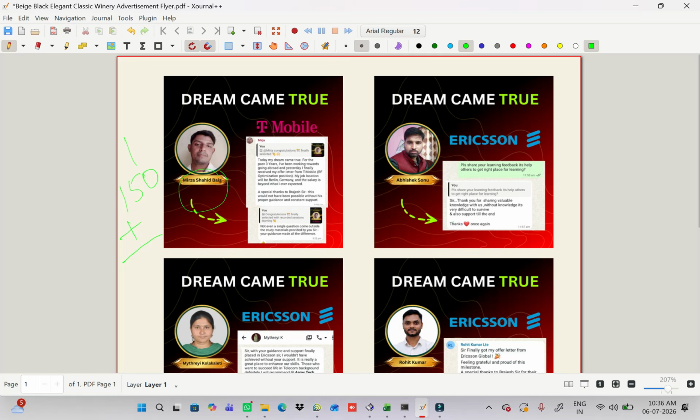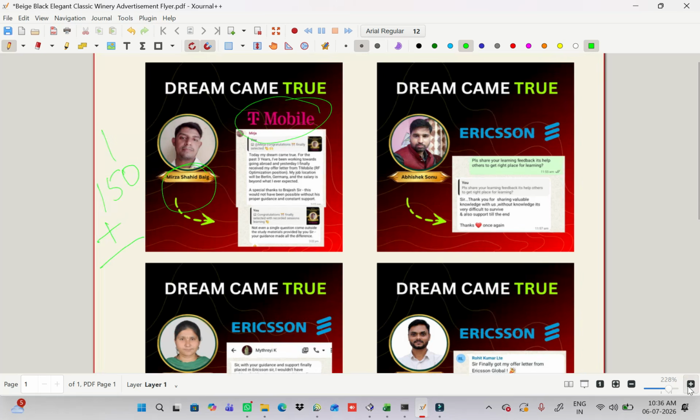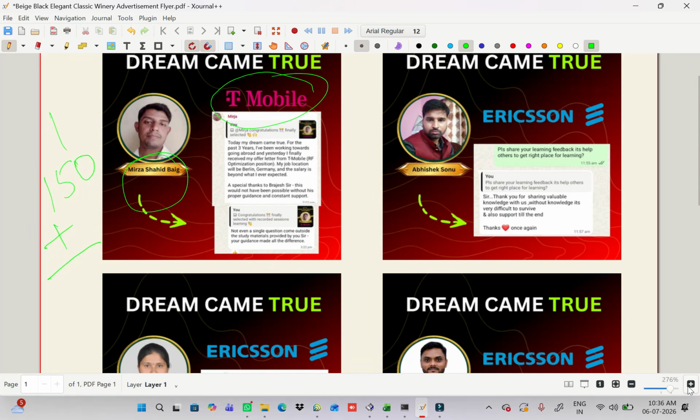The candidate got offered T-Mobile. Today, my dream came true. For the past 3 years, I have been working towards going abroad, and yesterday I finally received my offer letter from T-Mobile, RF automation process position. My job location will be Berlin, Germany, and the salary is beyond what I ever expected. So, more than a 1 CR package in Germany.